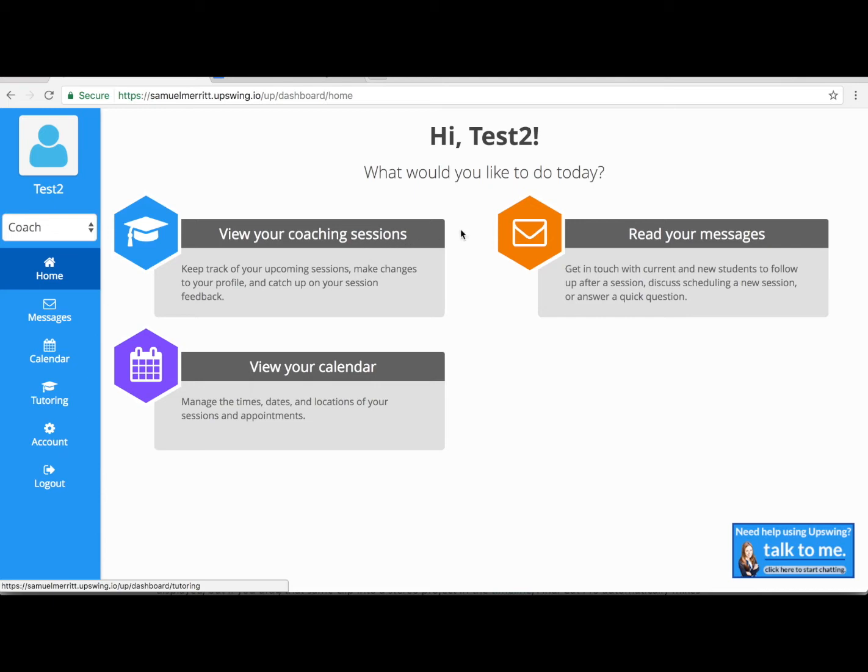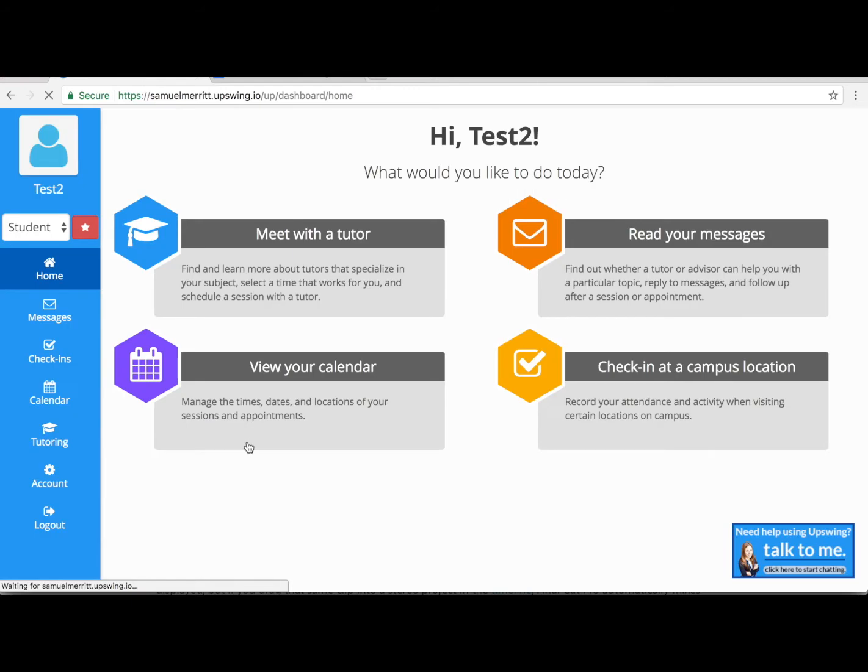Now, everything I've showed you is for the coach portion of your profile, but since you're a peer tutor, you can also act as a student. To do that, you can click on the box below your name in the left and select student, and you will be taken to your student profile.